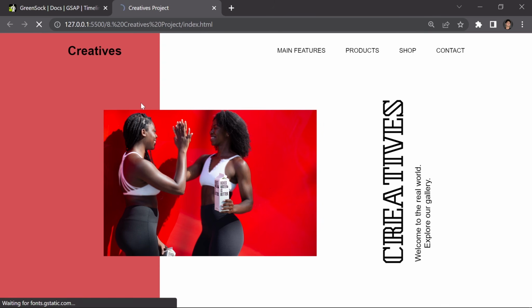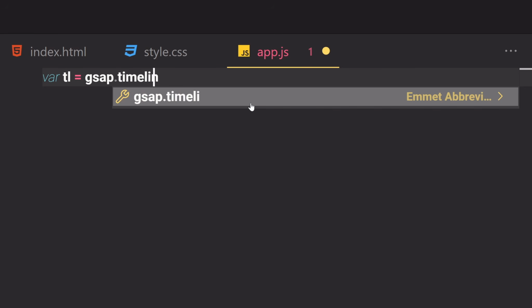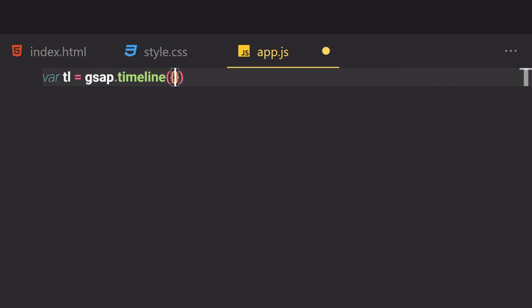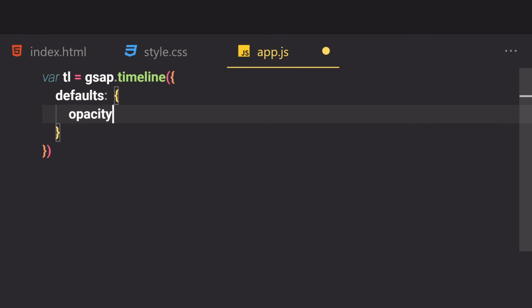But the final thing which we have to do is provide our animations to it. So what do we have to do? We have to go to our JavaScript file and provide our animations to it. So what do we want to do? Well, we want to declare our variable, and we want to store our timeline inside there. So we want to write timeline, and now let me provide my object, so defaults. And now let me provide the opacity of 0.